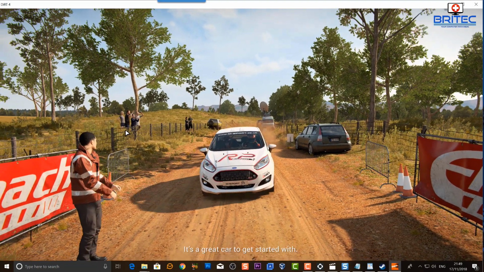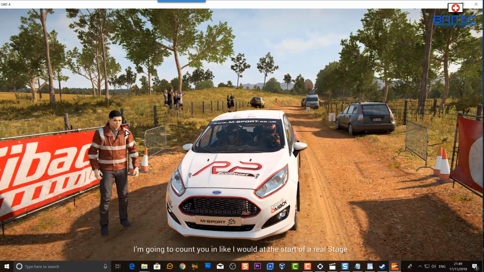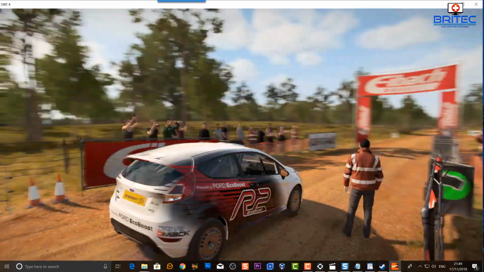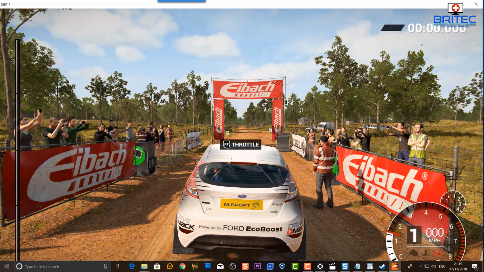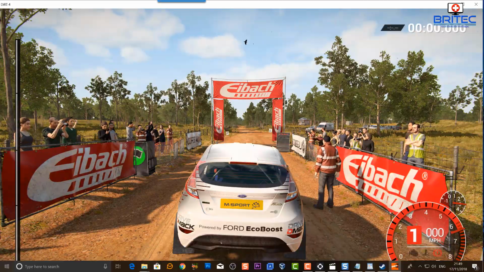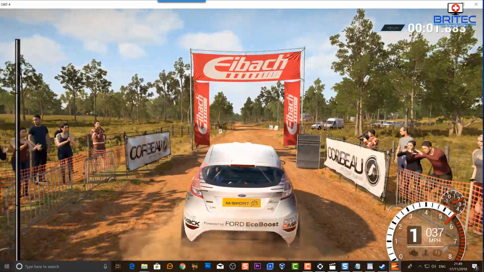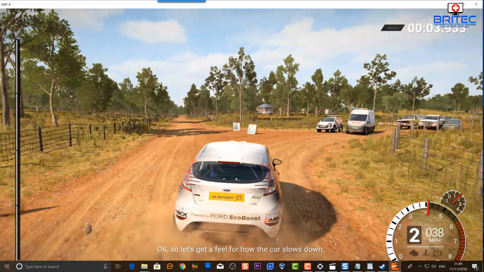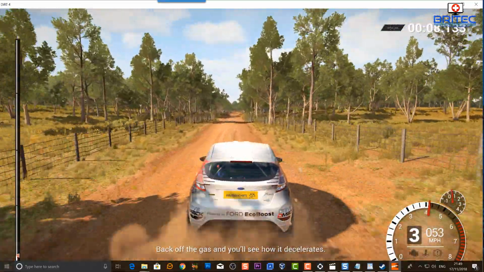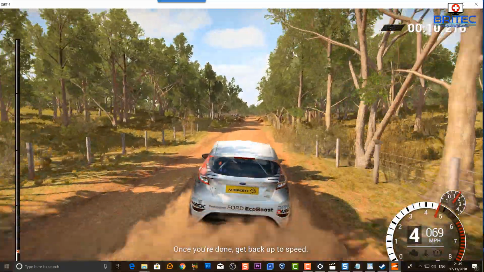So this is Dirt Rally, and I'll show you how you can play this on Steam, and I'm using the gamepad here. So all I need to do is just use my throttle and start driving the actual car. And as you can see, it works perfectly fine. No problems at all. Steering's good. All the buttons work. And that's pretty much it.